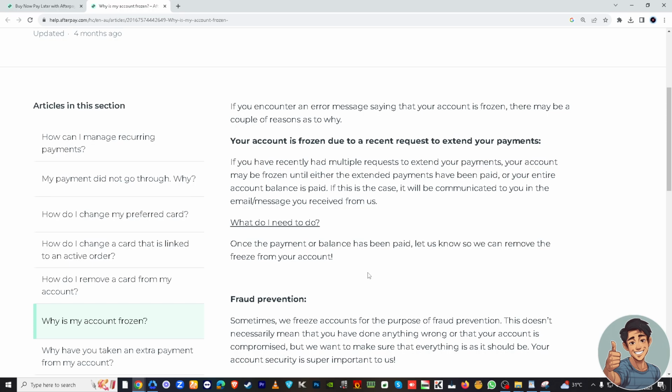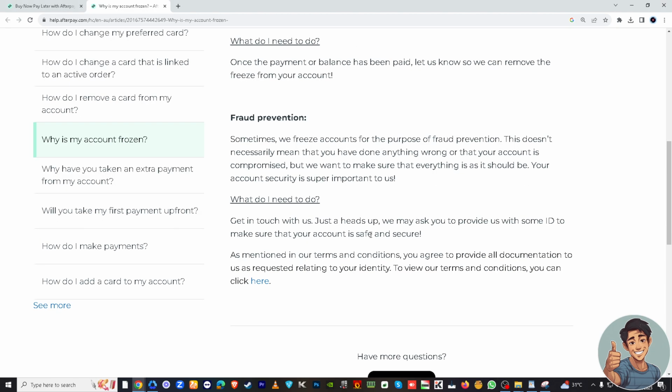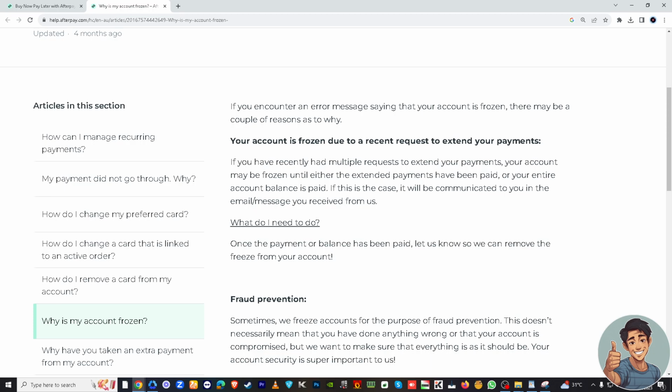Okay, so what you need to do is once the payment or balance has been paid, you let the customer service know so that they will do something on their end and remove the freeze from your account. Okay, that's one method.